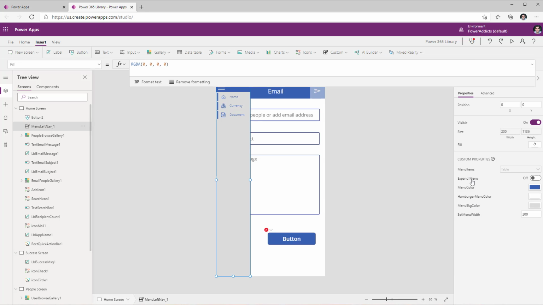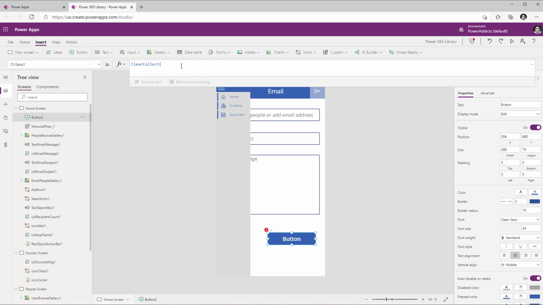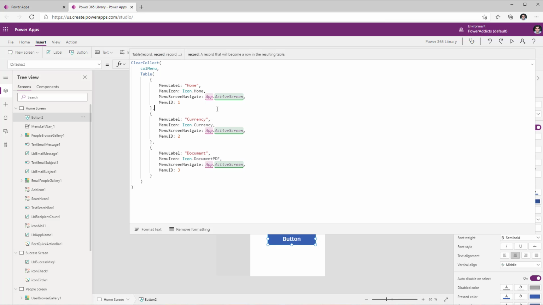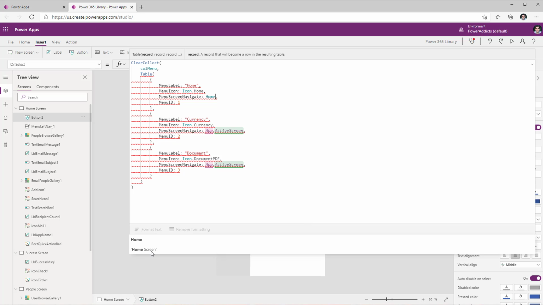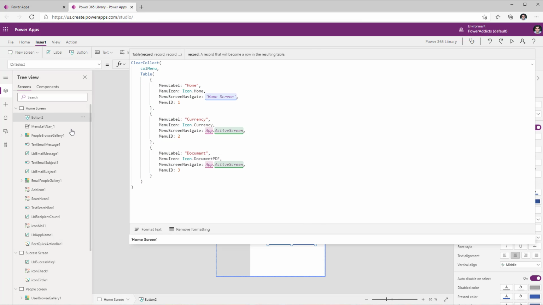Now, the structure of the menu looks like this. So I'm going to copy it and I'm going to create a collection. I'm going to call this call menu and I am going to just place the structure right here. So this is what it looks like, but my app is different. I want my first label to be called home. I would like to use the icon home, and my screen here, I have to give the reference of my screen. What's my screen reference? It's the home screen.